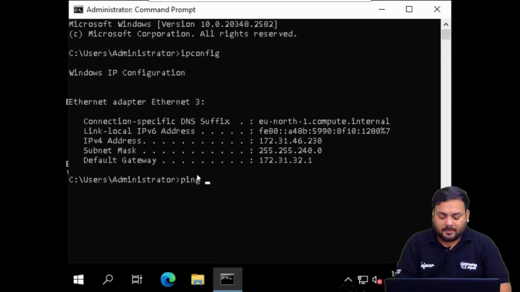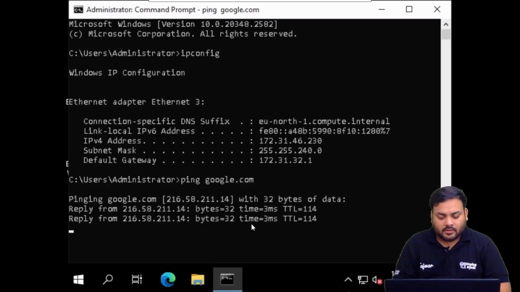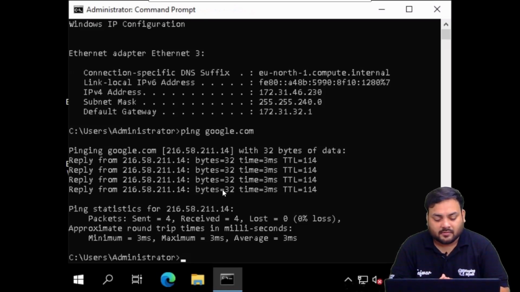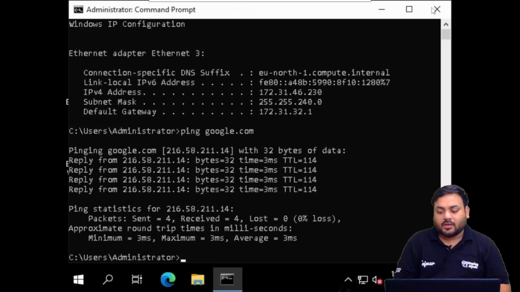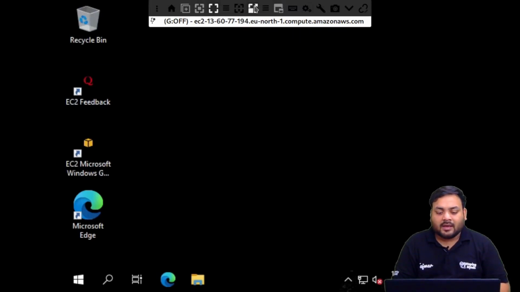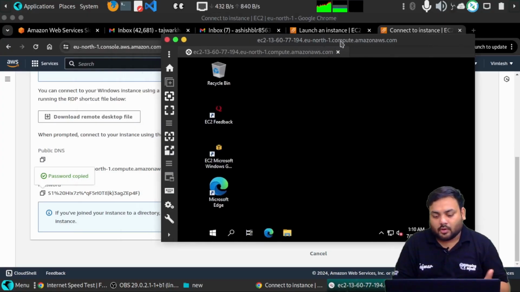Let me just check whether it is connected. I'm just saying ping, and let me ping google.com. As you can see, we are getting the reply back from the Google server. So we can say our machine is connected with the internet as well. This is our machine, and as you can see, almost everything is similar to our normal Windows machine.